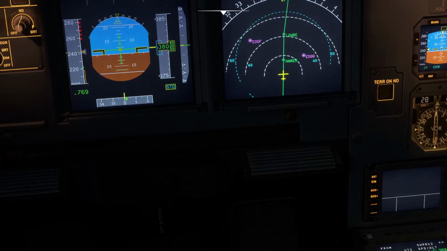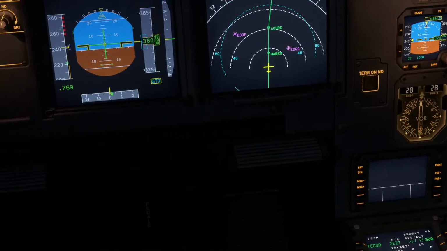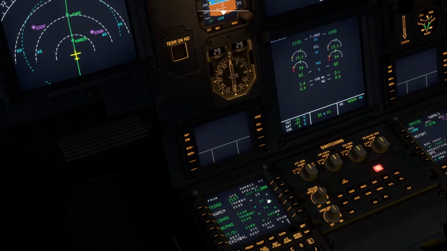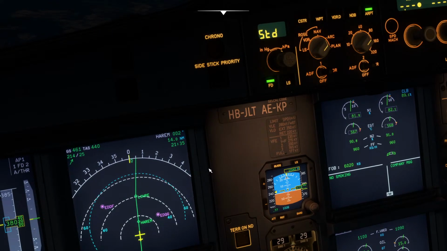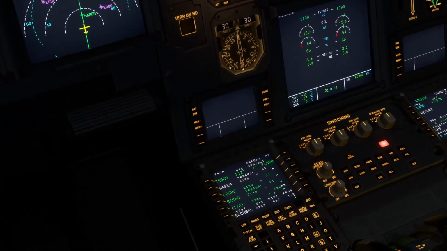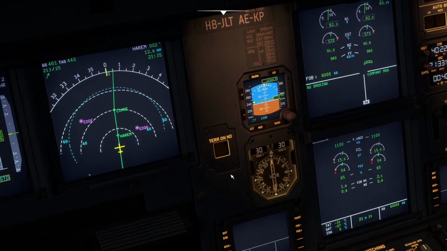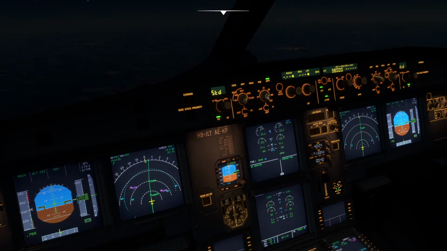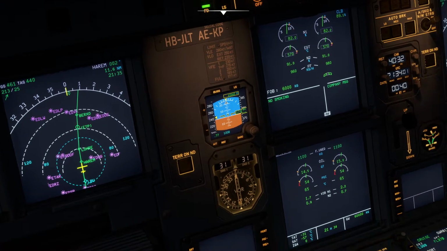Everything still looking fine. 0.77, 0.769, yeah. That's alright. Grade 0 on the way to HAREM. And after BERXO is the top of descent. That's about 100 miles or so.